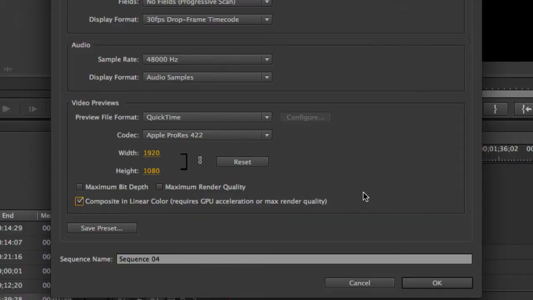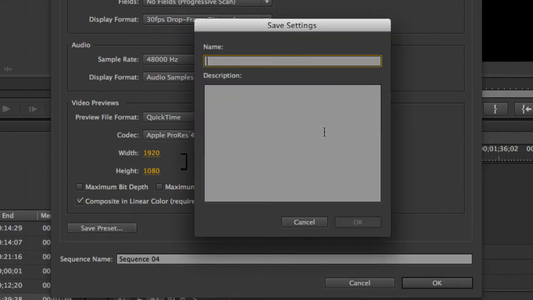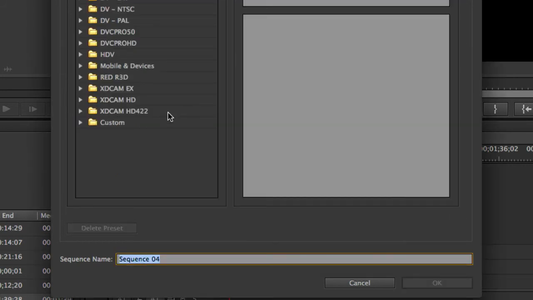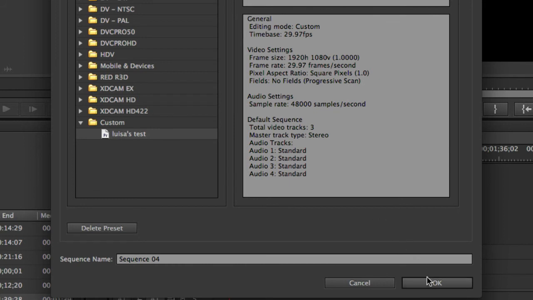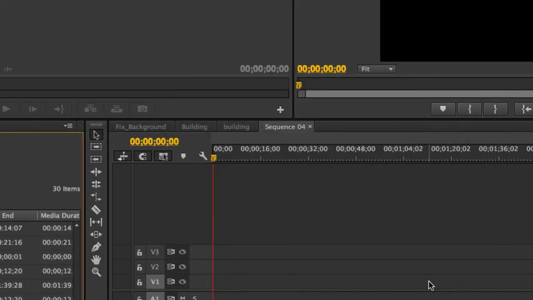Once we're done changing these settings to whatever we wish, we should save them, even if we want to use them in just one project. This is because a backup copy will be created and you can access it in case of an unexpected shutdown. In here, you can give your preset a name and a description. To use the preset, choose it from the Presets tab, and you got it.